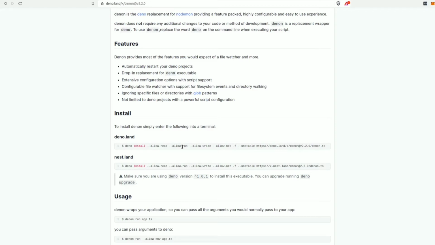Both of them are similar, the only difference is that nest.land is completely based on blockchain, and as a result any package published on nest.land is very difficult to remove, or basically impossible to remove. So just keep a note of that. And not all packages are available on nest.land. So let's try and install this. I have already installed it. For you to install, you'll have to run this command in your terminal.